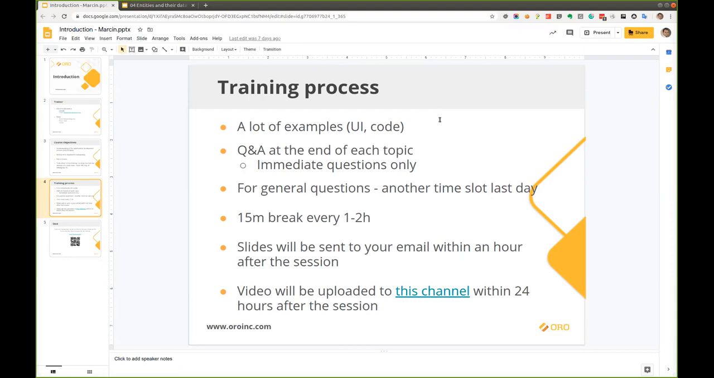Okay, so the training process, just to remind you, we're going to talk about the ORO fundamentals. I will try to show you as many examples as possible. Some of them will be in the UI, some of them will be in the IDE. At the end of each topic, there will be a short question and answer session. It will be only for immediate questions. So if I am not able to answer immediately, I will ask you to post this question to the Slack channel, or we can postpone it and talk about it on the last day when we're going to have a longer Q&A session. And we're going to have one 15-minute break today, just between the topics.